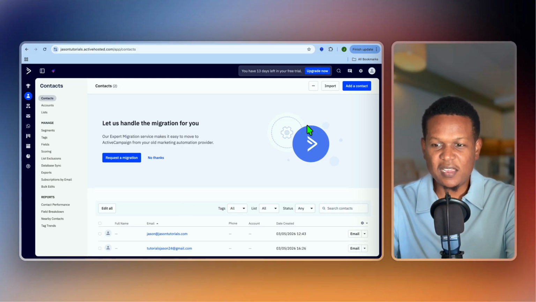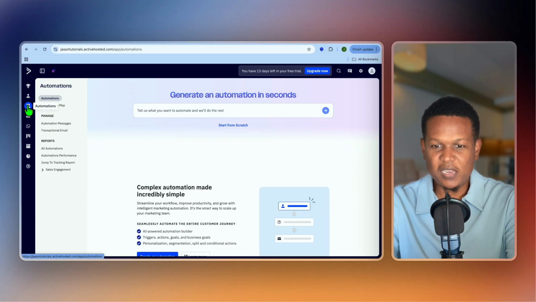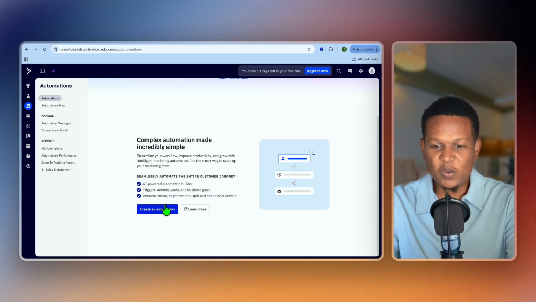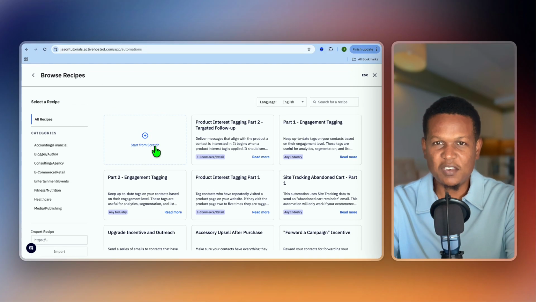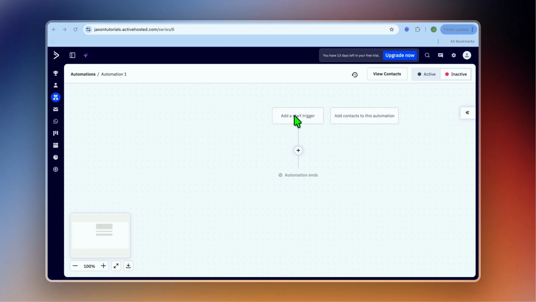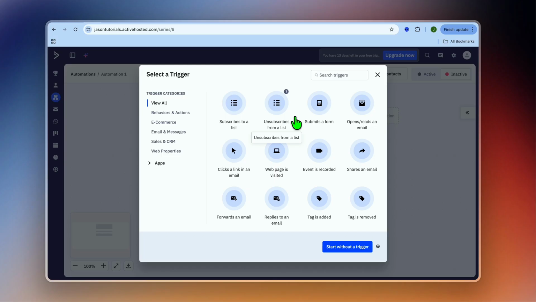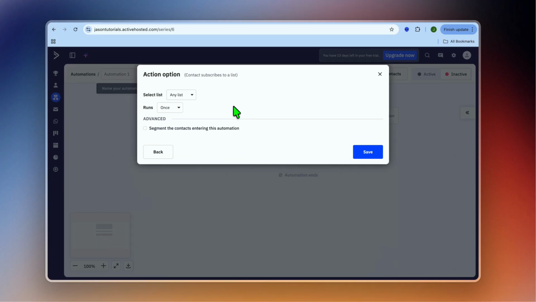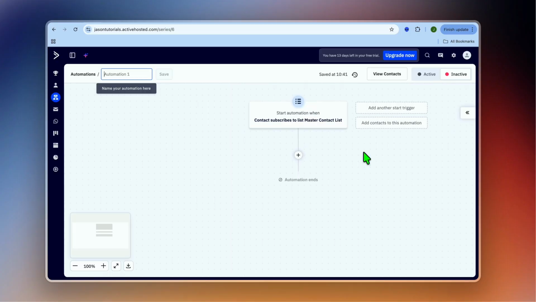After you have created that, the next thing we'll need to do is create our first automation. So you go over to the left-hand menu option and tap on Automations. Then you're going to tap on Create an Automation and select Start from Scratch. First, let's add our start trigger. So you're going to tap on Add Start Trigger and select Subscribes to a List. And you're going to tap right here, select Master Contact List. Then you'll tap on Save.